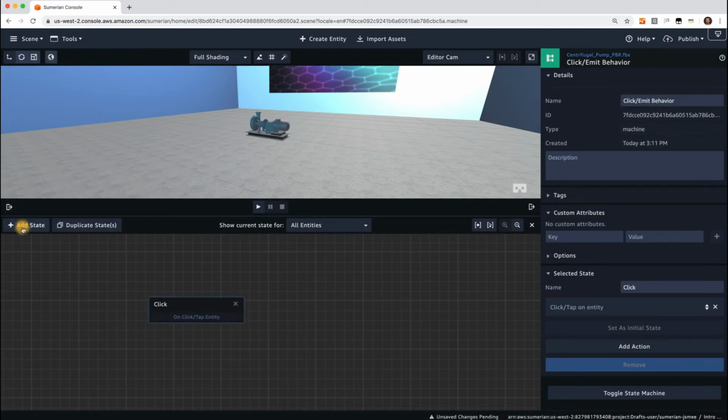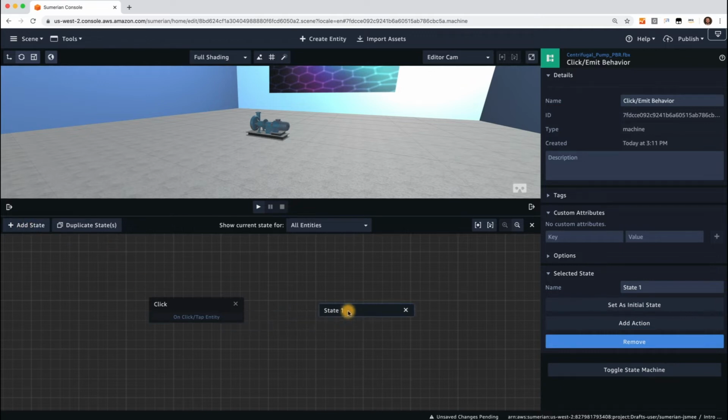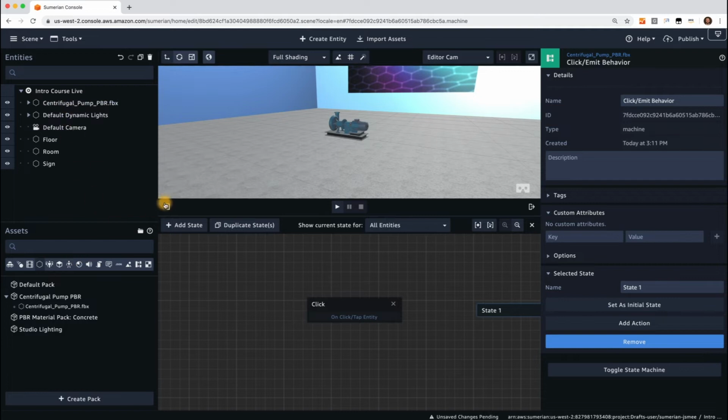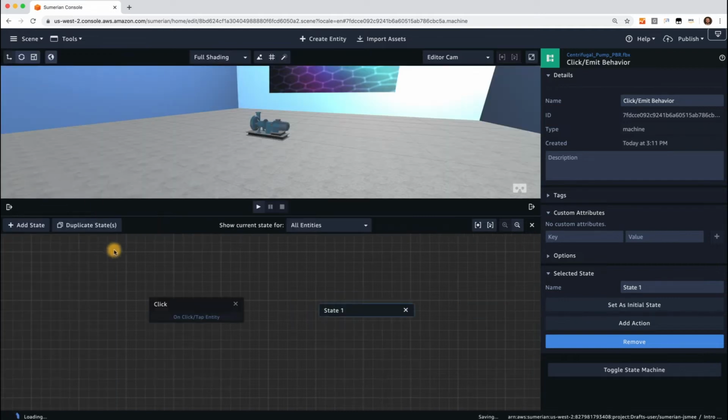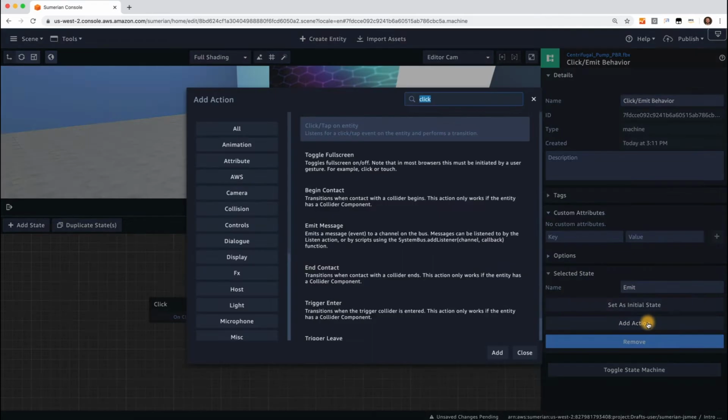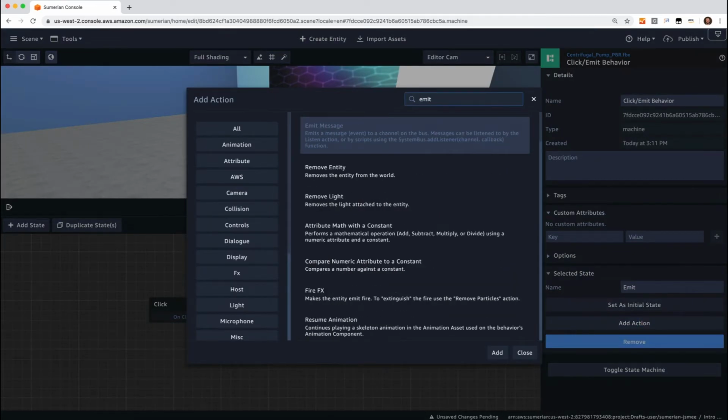I then click add state again. And if I didn't mention this, I hid these two panels by clicking this little hide button here. I collapsed those, just to give me a little bit more space to work with. All right, it gives me another state. I'm going to rename this one emit. I'm going to click add action, search for emit.